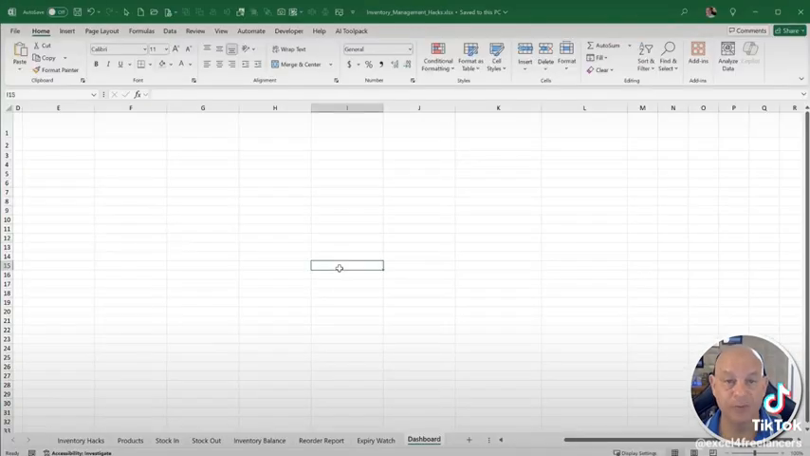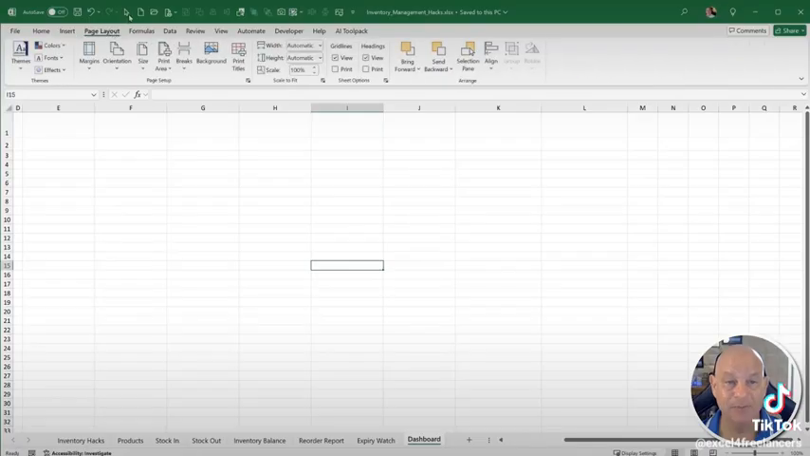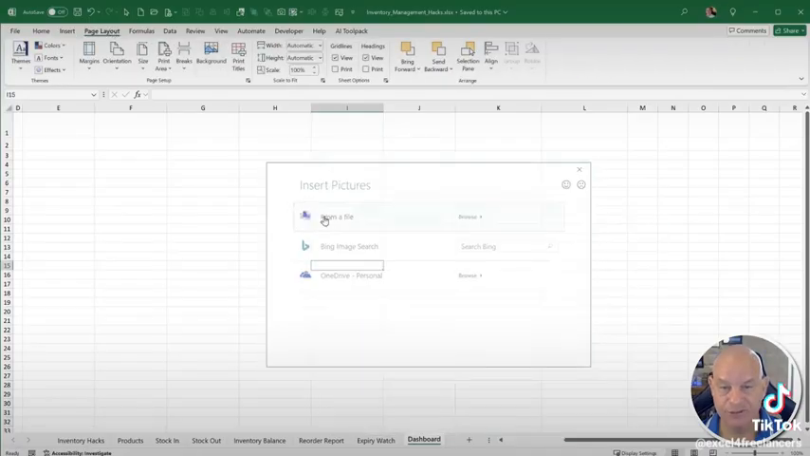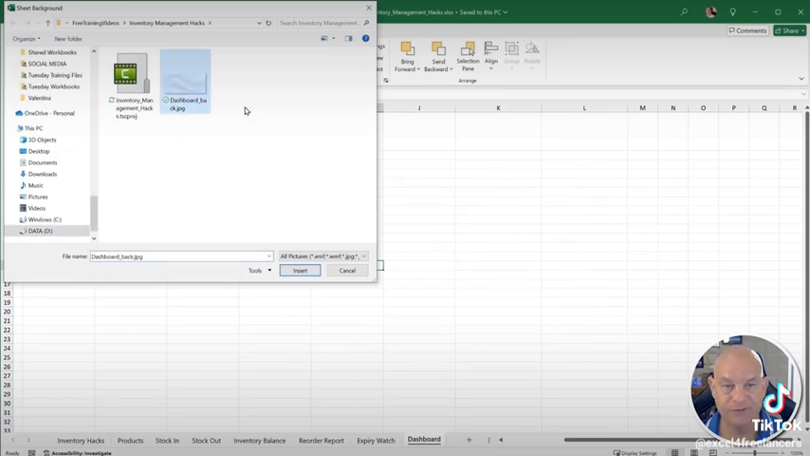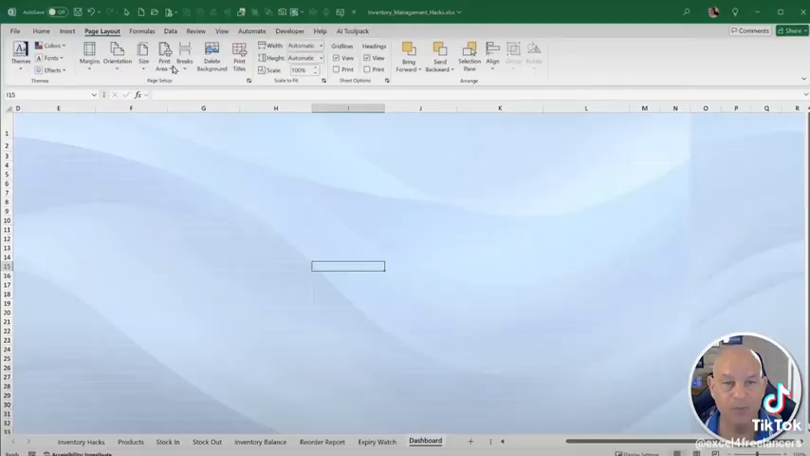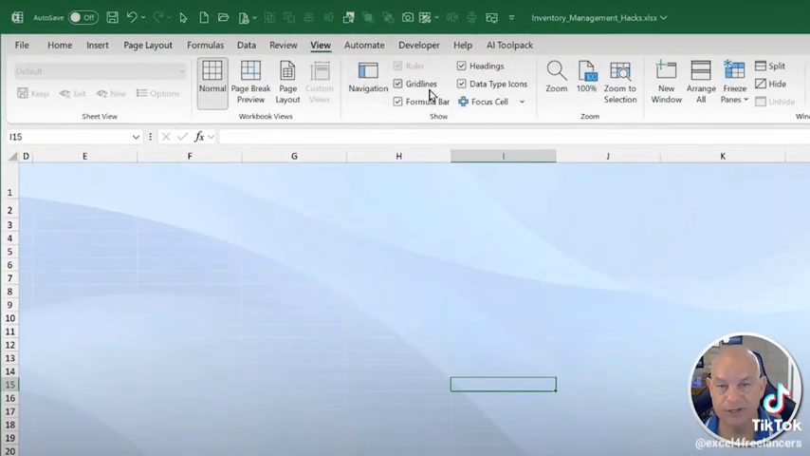All right, the first thing that we want to do is add a nice background. So I'm going to go to the page layout and background. I've got one saved here. I had Midjourney create it for me, which is one of my favorite tools, dashboard background. I'm just going to insert that, and that's already sized. Okay, we don't need the grid lines on this, so view and then turn off the grid lines.